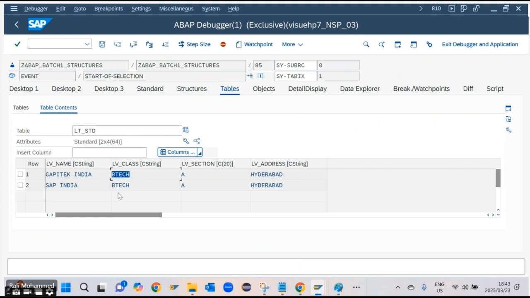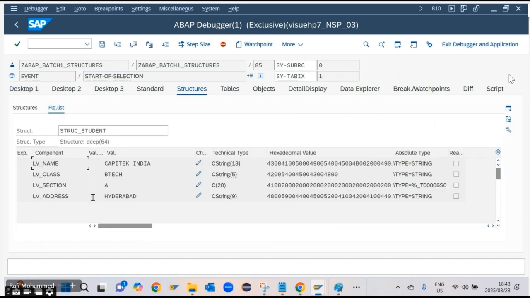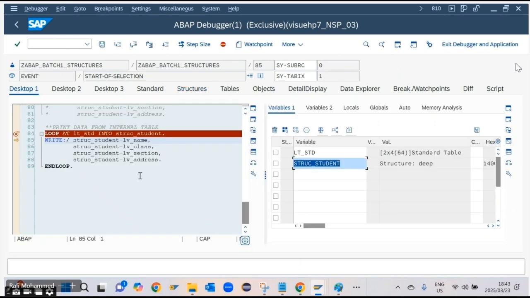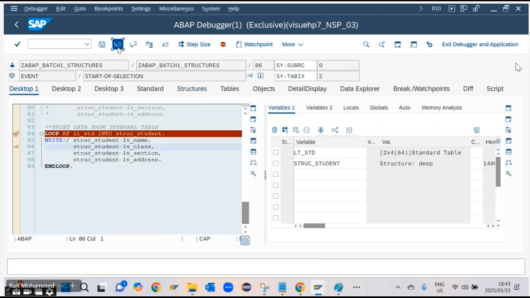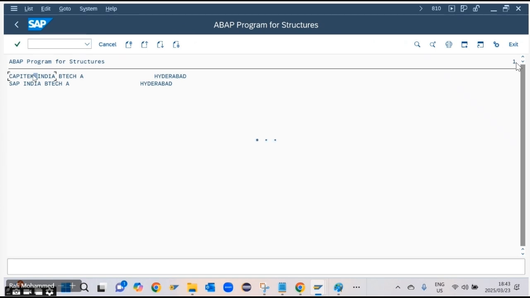Capitec India. You will see in the structure the first record details, the Capitec India details as the first record. So that data will print in the output. Next, I press F5, second record. Now see the second record contents in the structure, SAP India. Those contents will now be printed in the output. Execute it, and you will see two records.